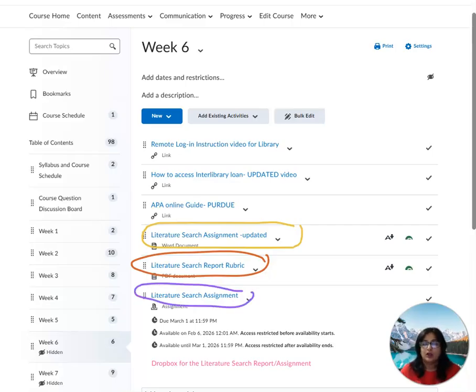The purpose of this assignment is for you to find 10 peer-reviewed articles, with a combination of quantitative and qualitative articles that you're going to use for your literature review. We are going to look at the assignment in detail in just a minute. I did want to point out what the other things in this are.